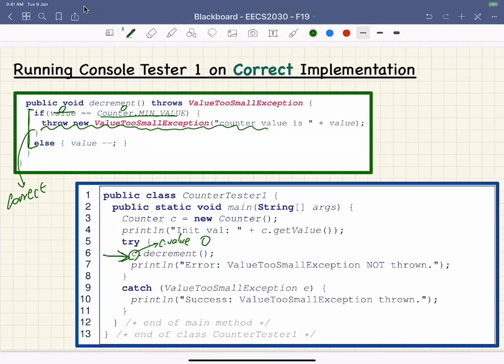In that case, the flow over here will be disrupted, skip the rest of the try block, and go to this catch. And then execute the rest of the catch block, right? That's exactly what we said. So that's the disruptive flow case. But now in this case, because we did expect the exception to occur, so we're going to say success. The value too small exception you expected to occur, it did occur.